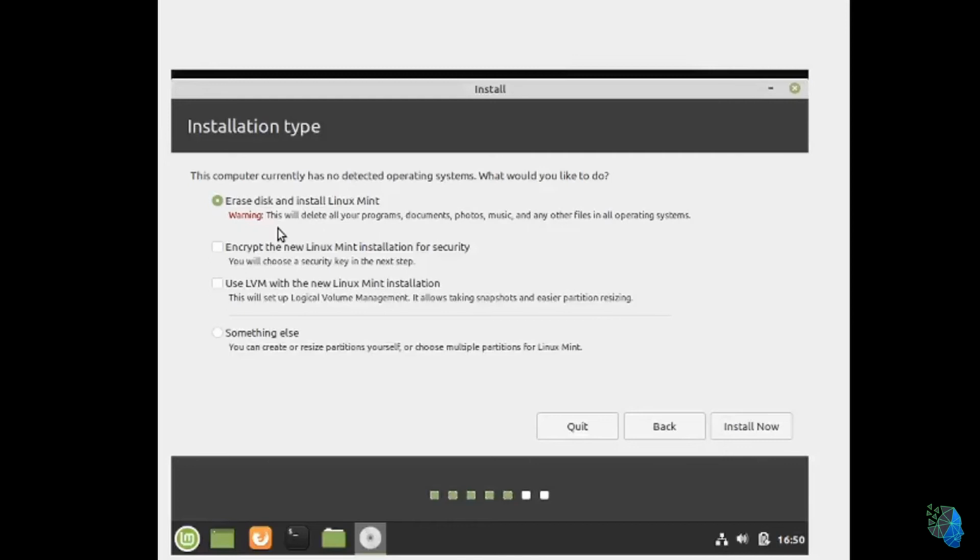Remember, we had created a 20 GB virtual disk. Now we are inside that disk. It doesn't impact our real system disk and its data. So it is safe to erase your disk, only at the virtual machine level. Click on Install Now. Continue.